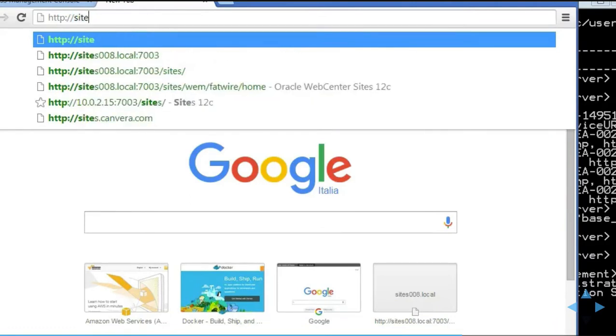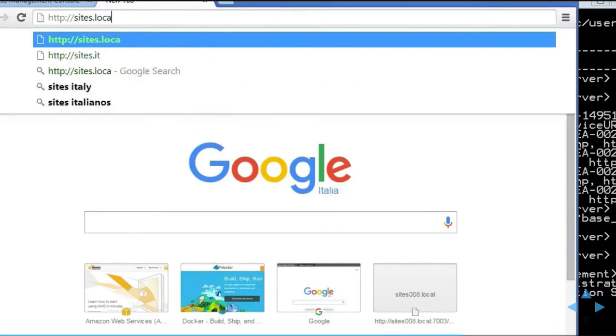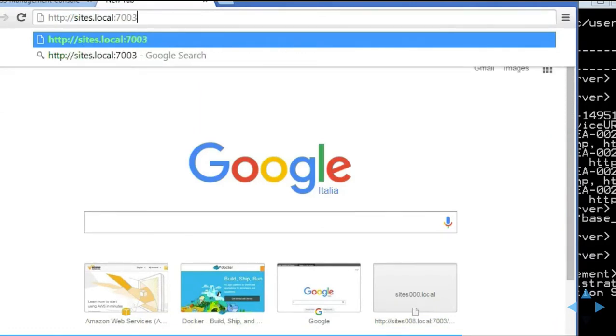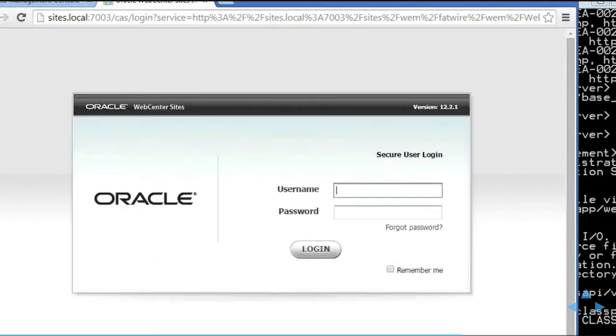We can now log in to Sites. We have to use the hostname we provided and the password we specified when installing. If everything worked correctly with no errors, you will now be able to log in.